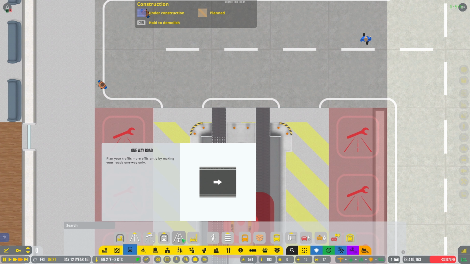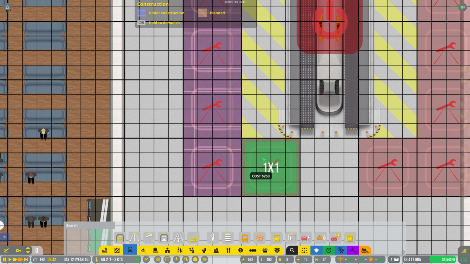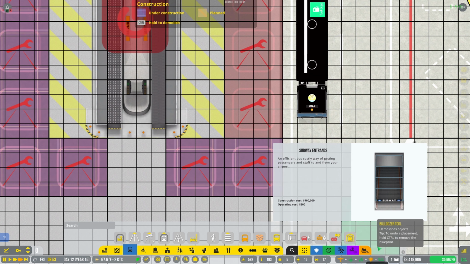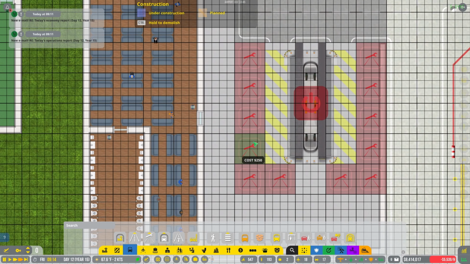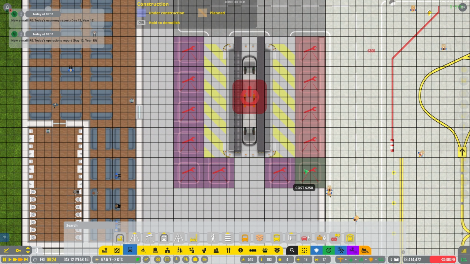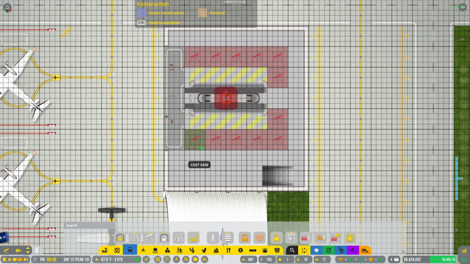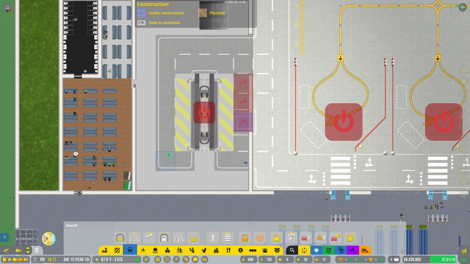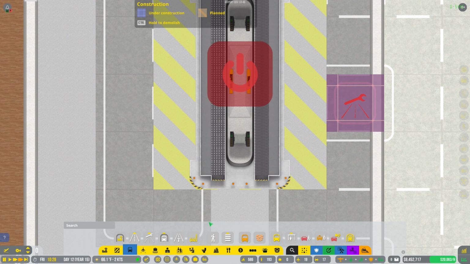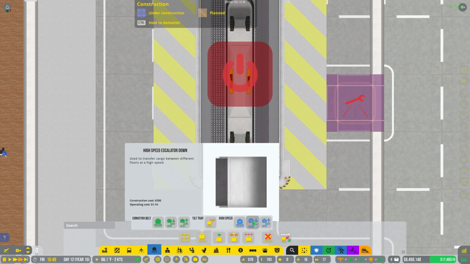What is going on here? How come? Oh, do I have to do that? Yeah. Oh, yeah, I do. And we're going to do that here. I'm beginning to build these service roads. Okay. Yeah, you got to put it in so the carts can come in. So what we got now is go back to the baggage handling. And we're going to go with high speed down.